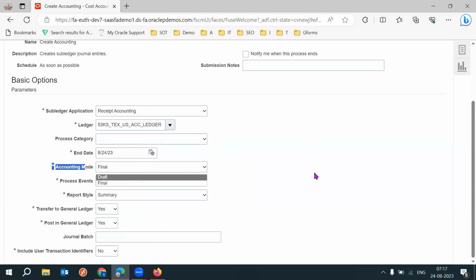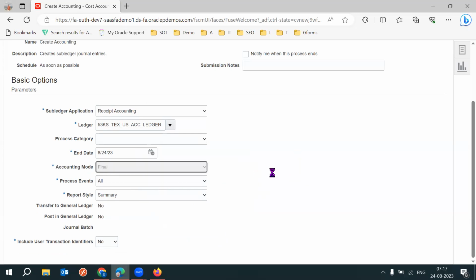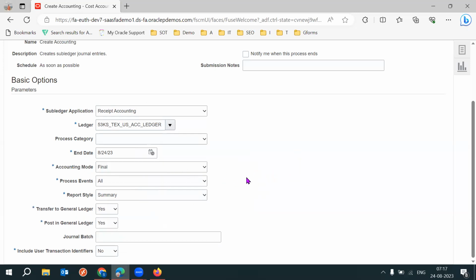And in that output, you can verify which transaction is hitting which account. You can verify if it is in the draft mode. If it is in the final mode, it will give you the output. In the output, you can verify which transaction is hitting which account. And it will also post to the ledger.